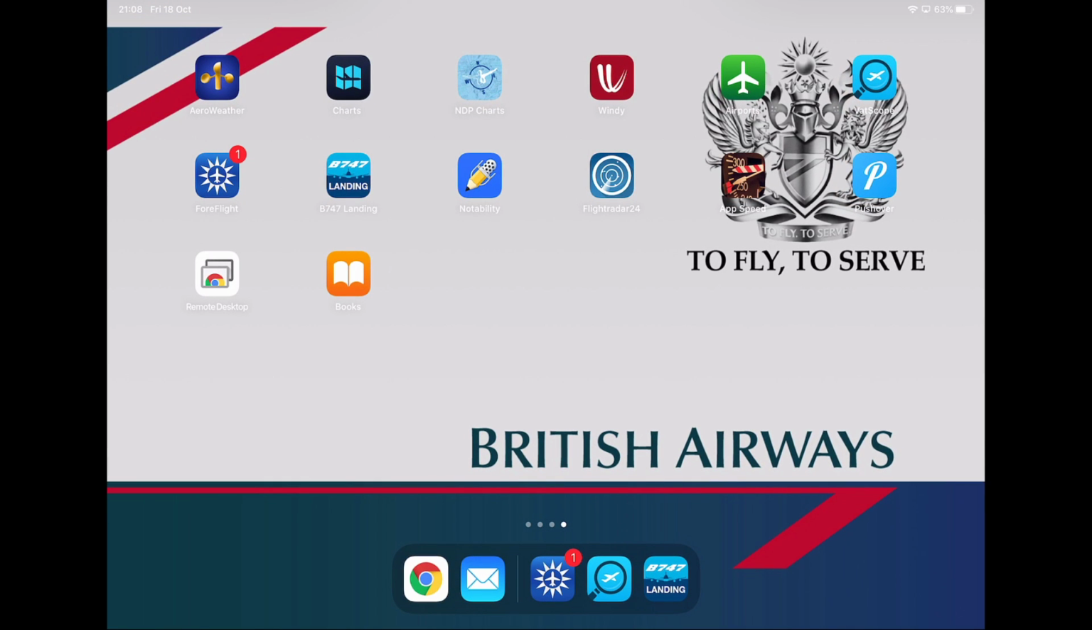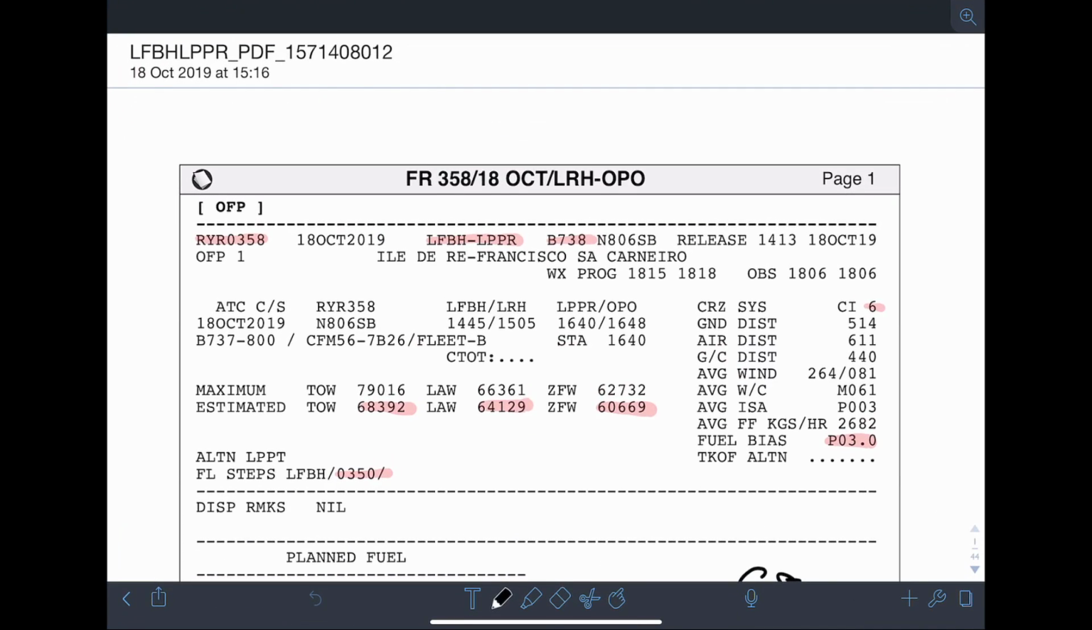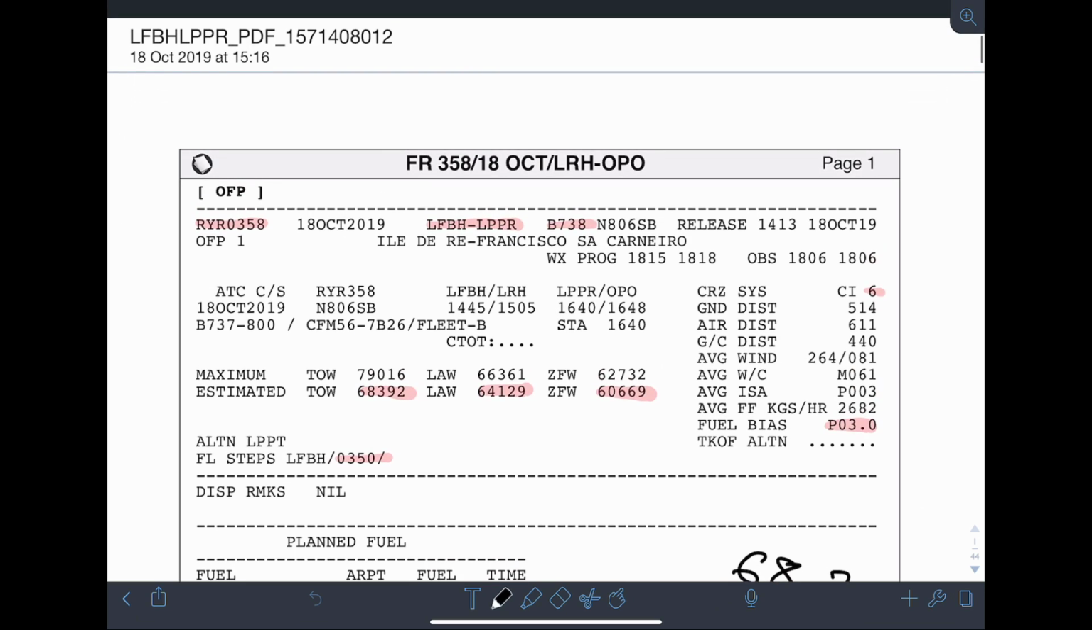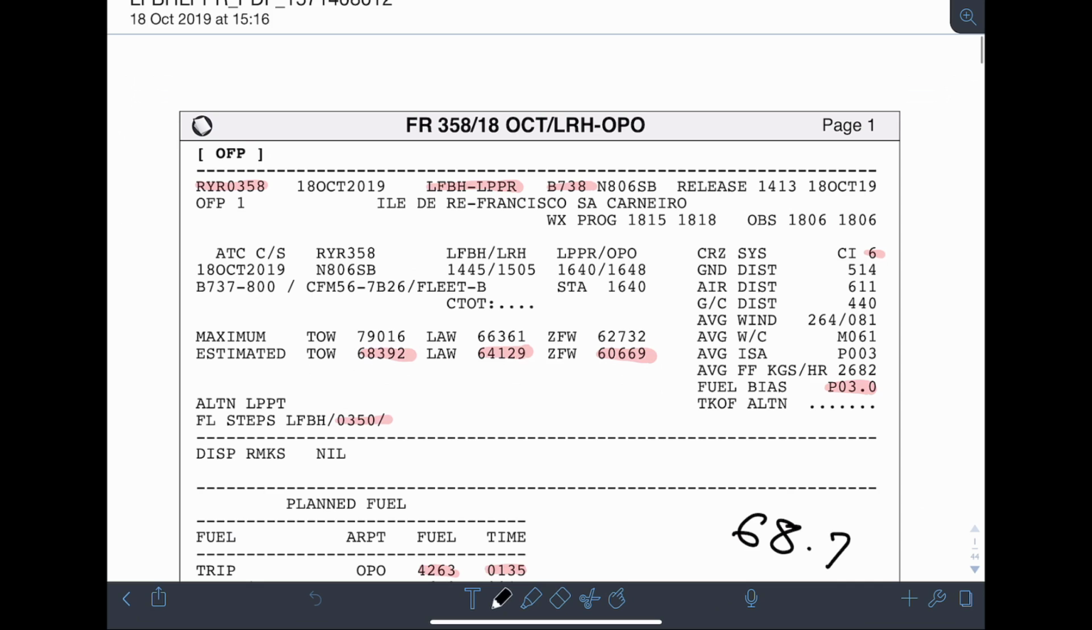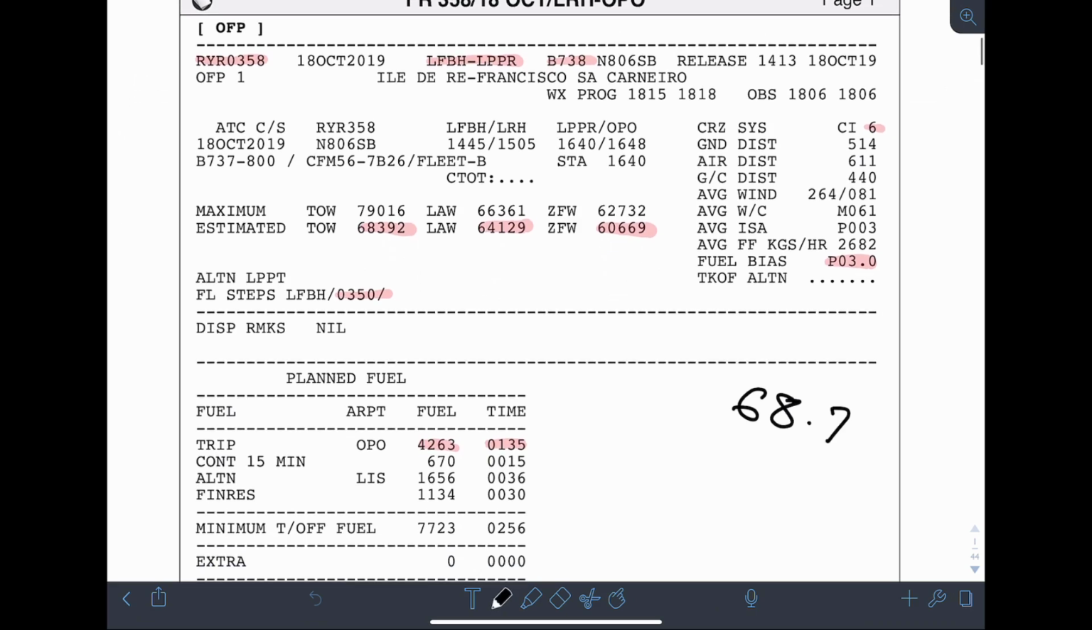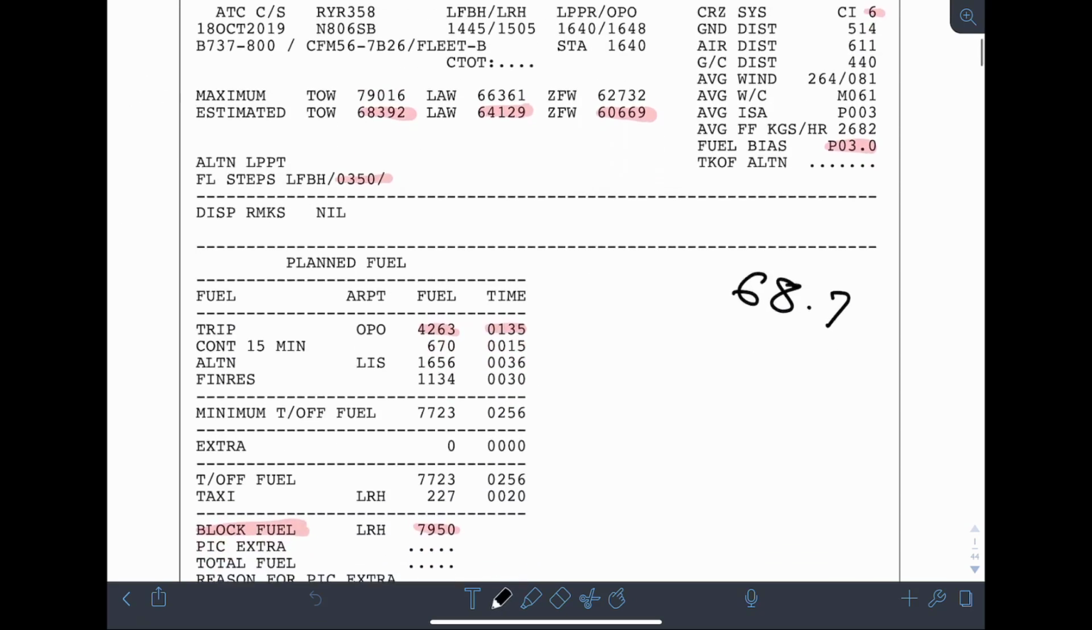Notability is another huge app that I could talk about for hours and hours, but Notability is where I put all of my flight plans. I use the iPad Pro with the Apple Pencil, and here I was talking about that flight from earlier on, where I was flying Porto to La Rochelle. Well, this was the first flight in that rotation, Ryanair 358, and you can see that I've highlighted and drawn on various things here for my flight plan, which is really, really handy.